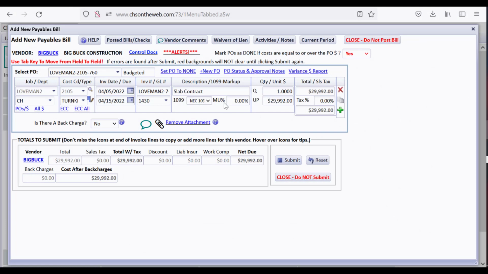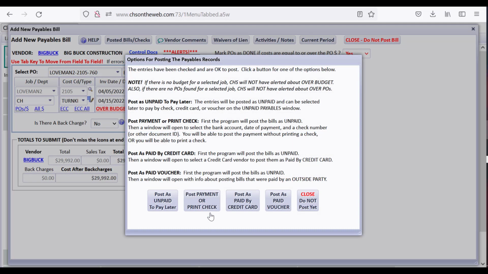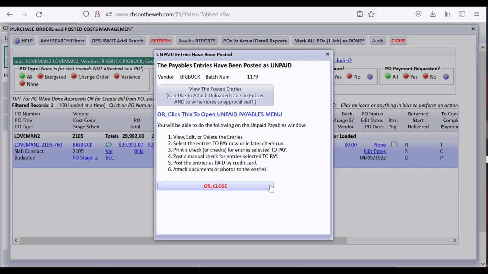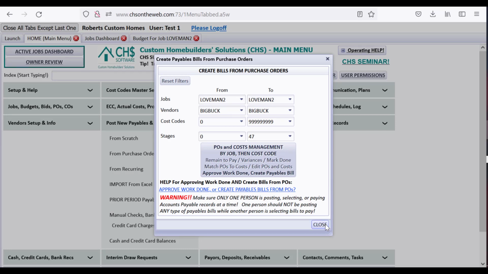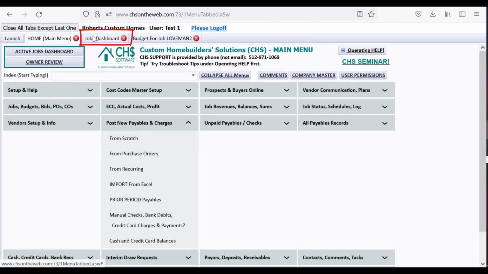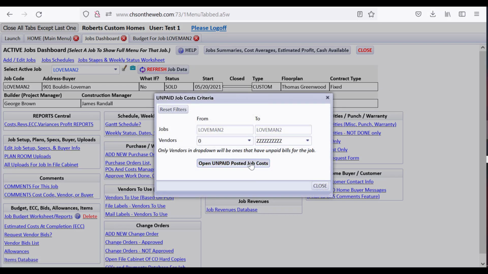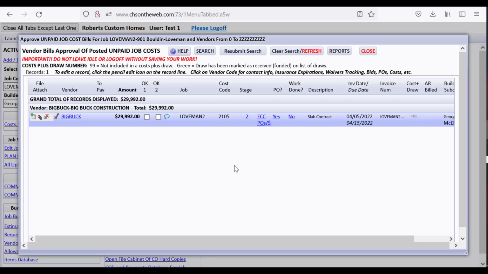So then if I submit this after I've done the attachment, it's telling me it's over budget because, if you remember, I had a different budget amount there. Continue submit. I'm not going to review that right now because that's not what it's about, but post as unpaid. Close. And close that. Now what I'd like you to see is if I go back to the jobs dashboard, a person in the field can approve posted unpaid job costs, and we've only posted the one that I just posted as an actual job cost.